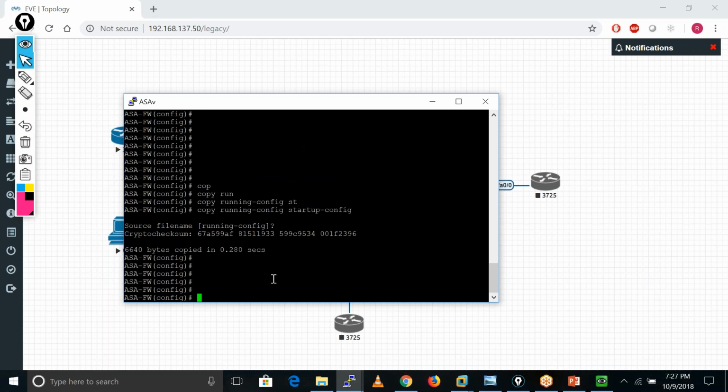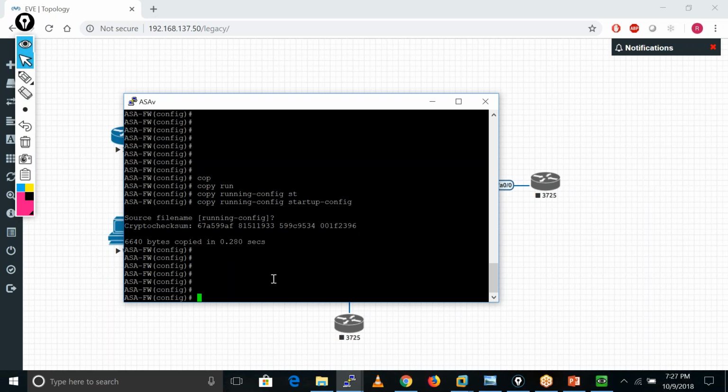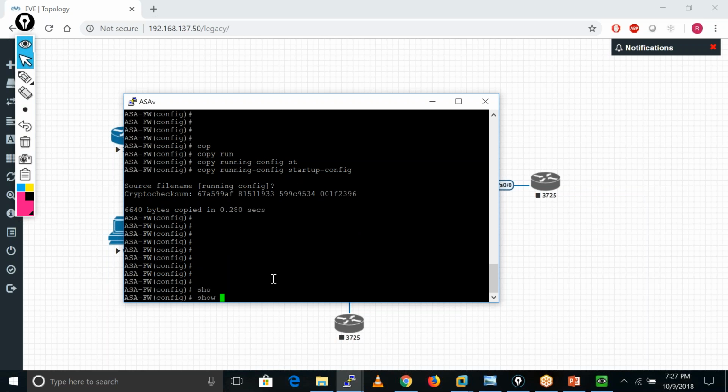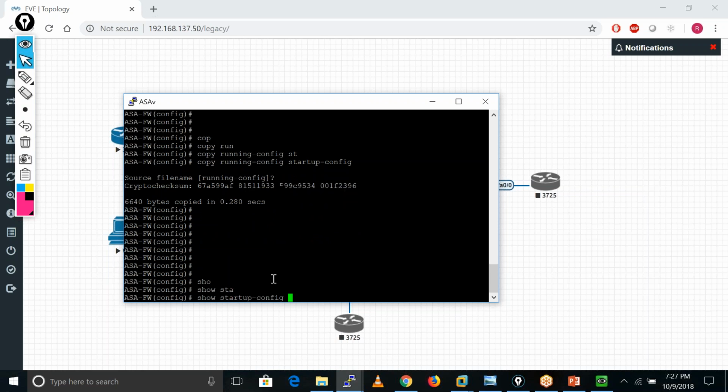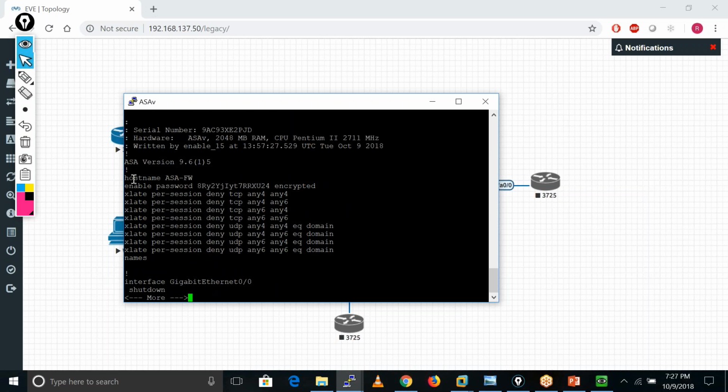Because startup is the configuration that, when our device reloads and comes back again, it basically loads all the configuration which is available in startup config only. Now if this time I see the startup config, I have the startup config and the host name is ASA firewall.